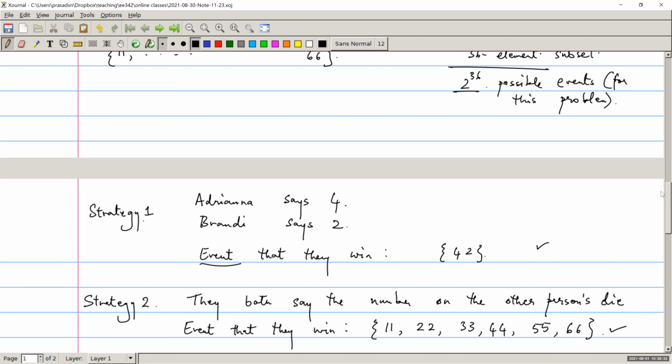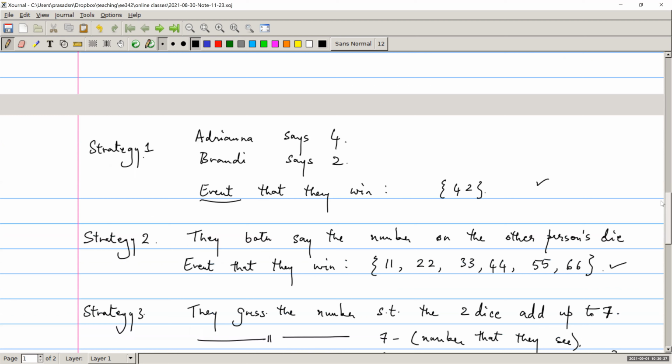But there can be many strategies they can adopt. They can discuss a priori. One of them is that both of them always say a specific number. So in this first strategy, they decide, no matter what I see on Brandy's die, I'm going to say 4 as the guess on my die. And Brandy says, no matter what I see on Adriana's die, I'm going to say 2.